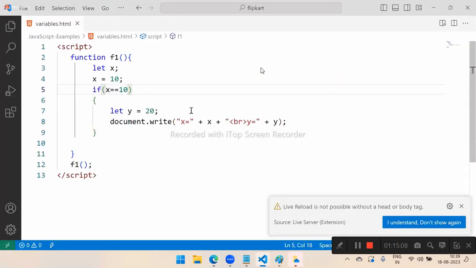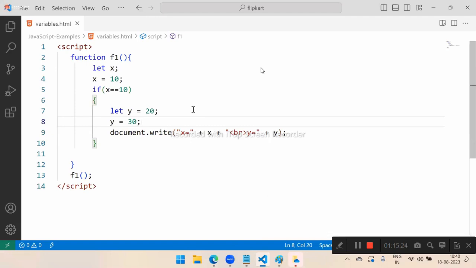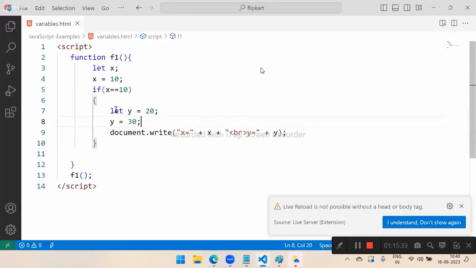And very important, I am using y is equal to 30. Is it possible? What am I doing here? I am not shadowing. I am assigning. Assigning is supported. That is allowed. Assignment is allowed, no problem. Okay, I will try to shadow it.